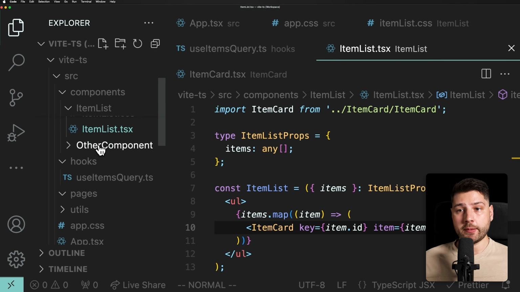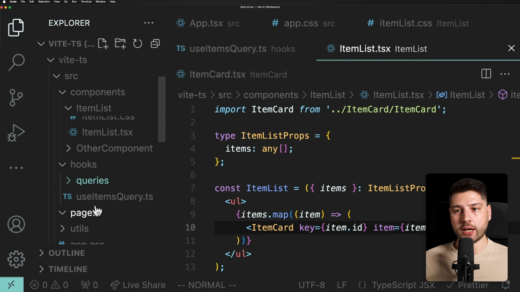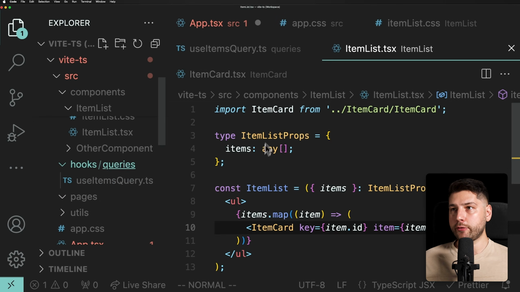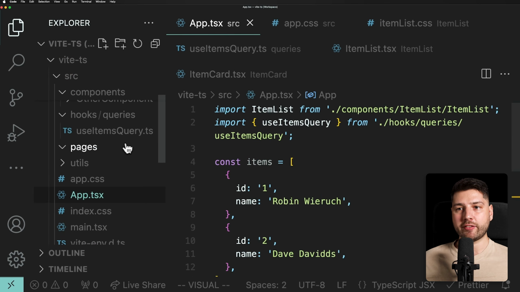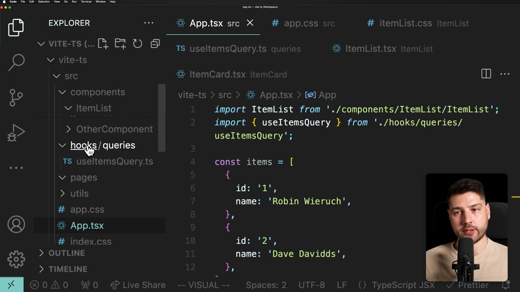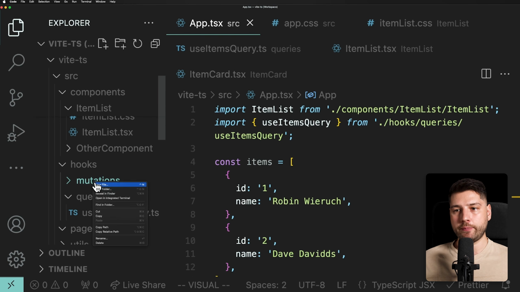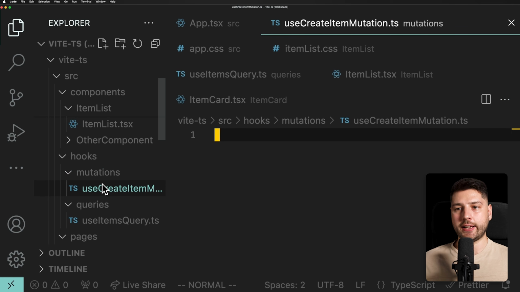We could do the same thing with the hooks folder here. We could actually create a subfolder inside of here, and we can do queries like this, and we can actually put use items query inside of here, which is really useful if, for example, let's update the imports. If, for example, we want to have different types of hooks. For example, something that is also common in React Query is a hook for mutations, right? And you would have something in here. You would have use create item mutation.ts like so.